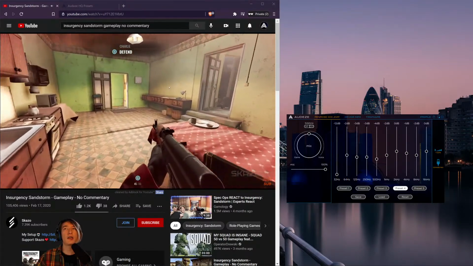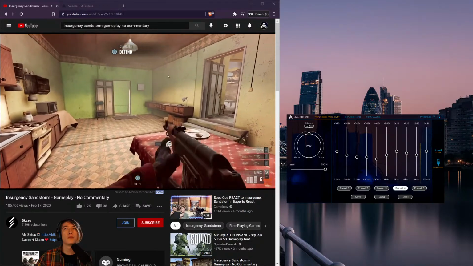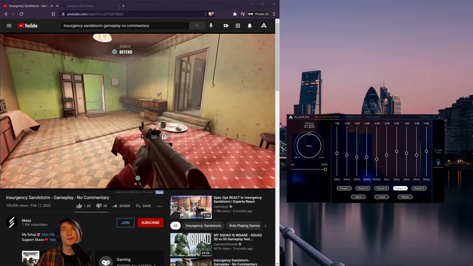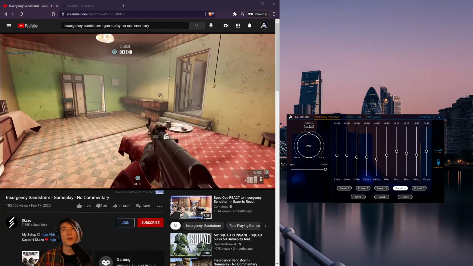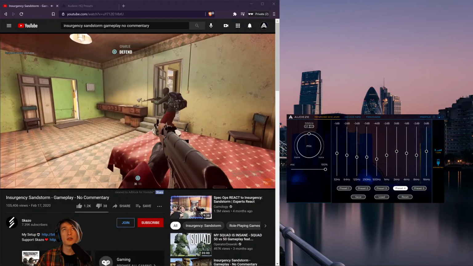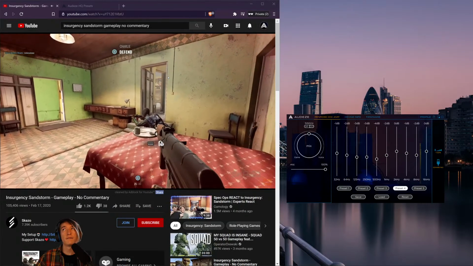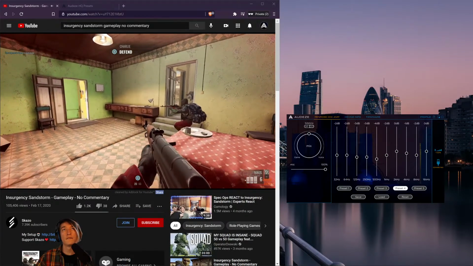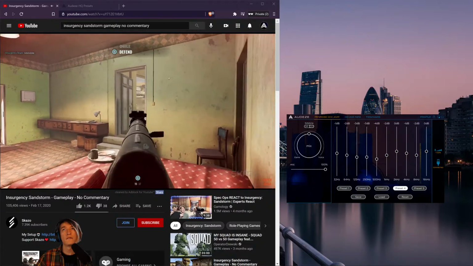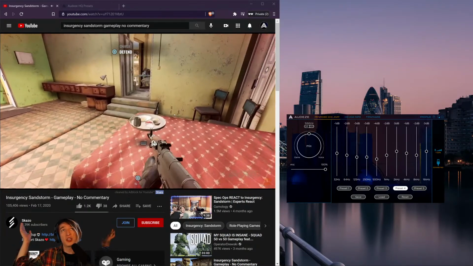What happens if I take out all the bass? Low bass. Slightly less sexy sounding, but definitely a little clearer. Yeah. I like the bass a little bit higher. Am I too much of a bass head?